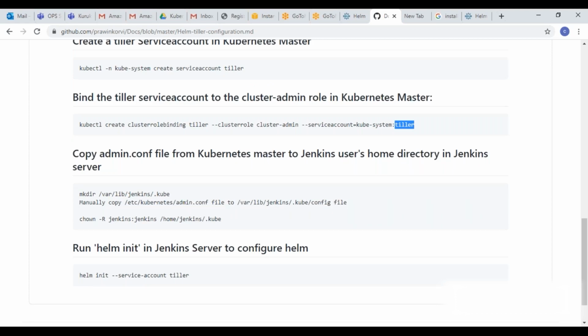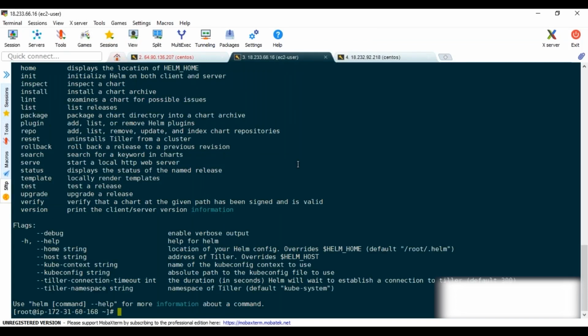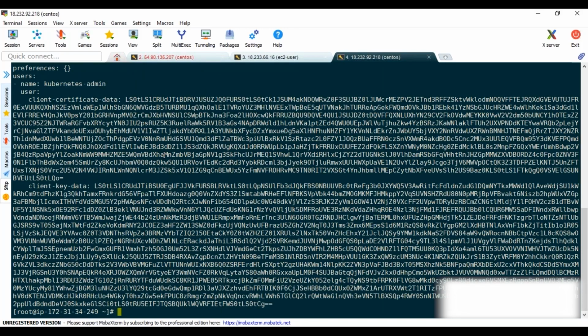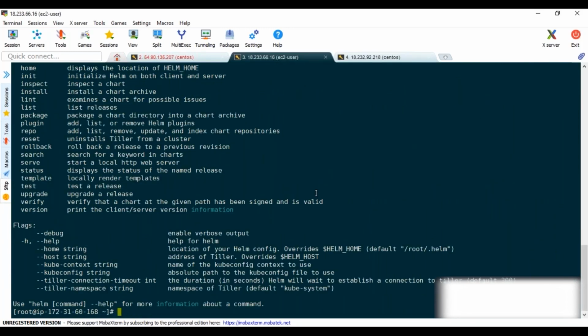And now we are copying this config file inside this Linux machine, whatever Linux machine I have right now. Here I'm going to copy it. So here cat /etc... So this is the file, and before that we need to create a directory called .kube.